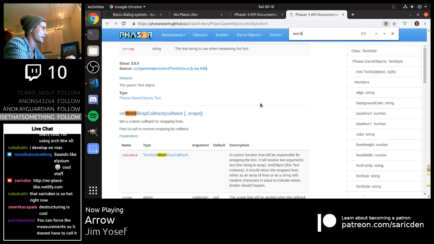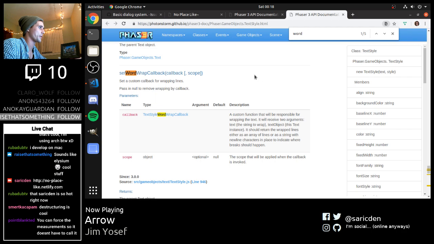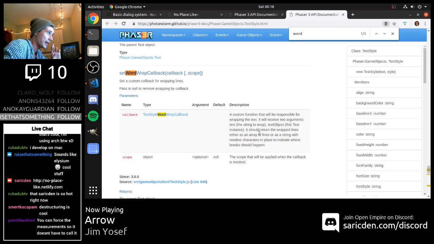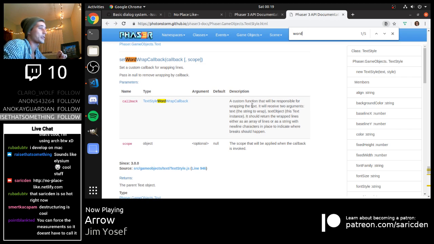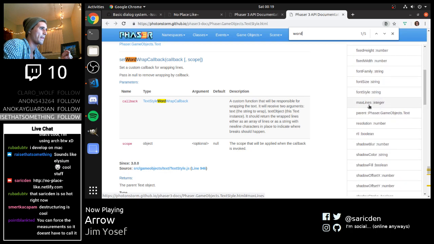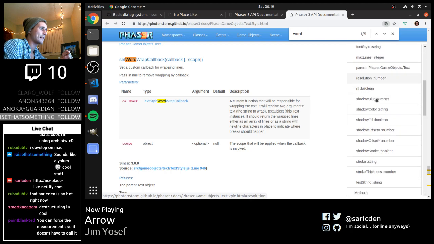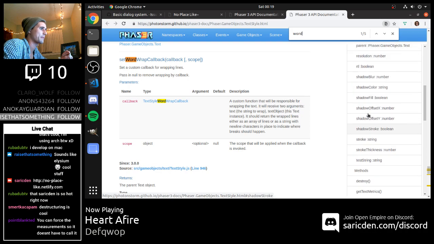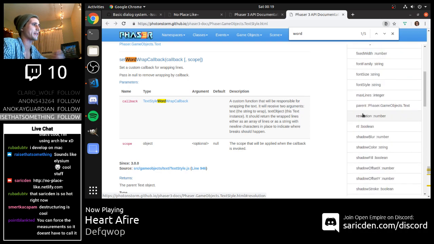Now this is getting interesting. A custom function that will be responsible for wrapping the text. It will receive two arguments, text, the string to wrap, and text object, the text instance. It should return the wrapped lines either as an array of lines or as a string with newline characters placed to indicate where breaks should happen. That's interesting. So it lets you wrap it yourself, which is kind of neat. So that's probably a good lead for us. I think we can do that.